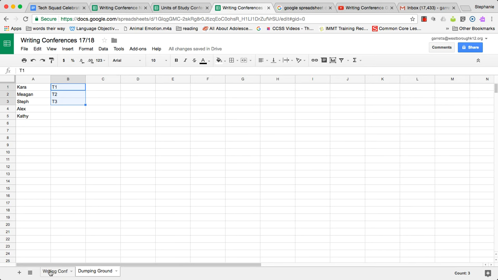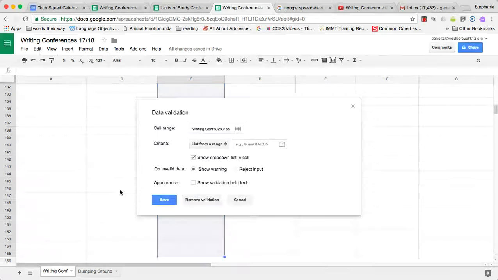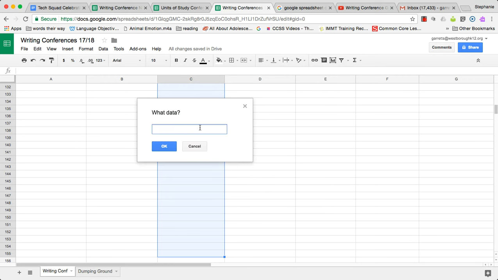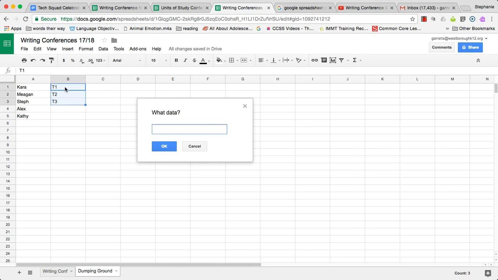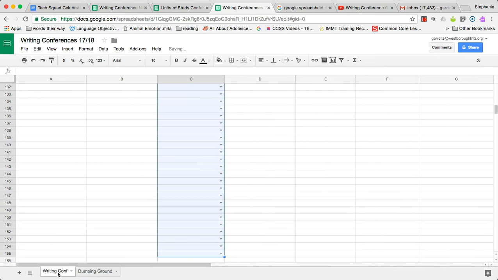Now I want to highlight it. Let me go back to my writing conferences, and where I highlighted, I'm going to click on data, then data validation. I'm not going to touch anything except this little waffle here. Now it's ready for me to input the data from the dumping ground. I go to my dumping ground and highlight. Notice it says dumping ground sheet, cell B1, colon, B3. I click OK. Now I'm going to click save. What that's doing is bringing it over to my sheet. Watch. There we go.